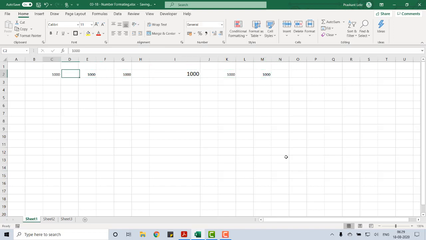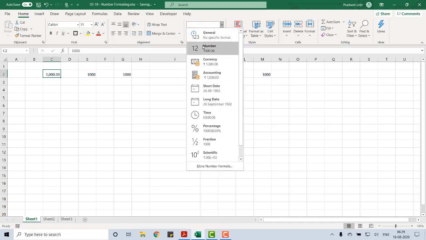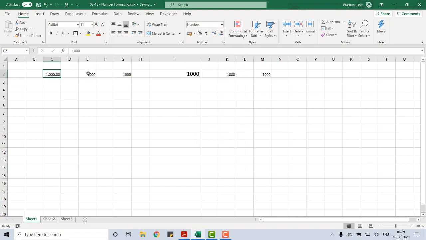So the first shortcut is Control plus Shift plus your key number 1. I am pressing Control Shift and 1. So this is for 2 decimal, so normal number formatting, the option number. Then we have Control Shift 2, which is for time. See, now it is selected as custom, but it will be shown as a time.